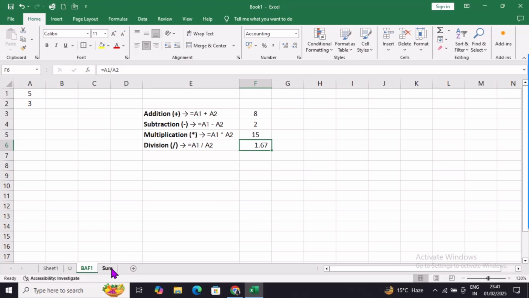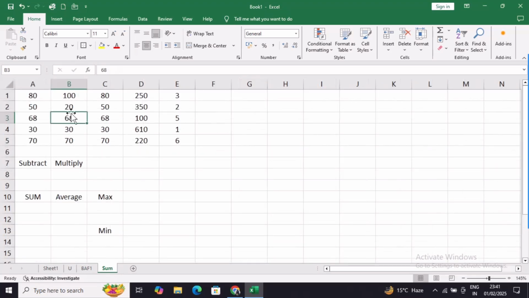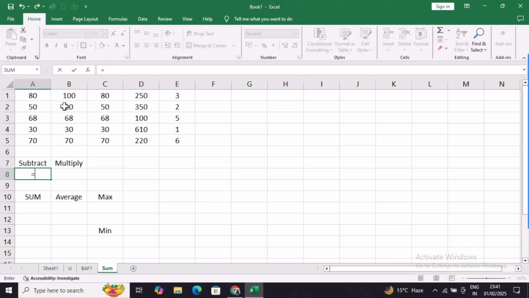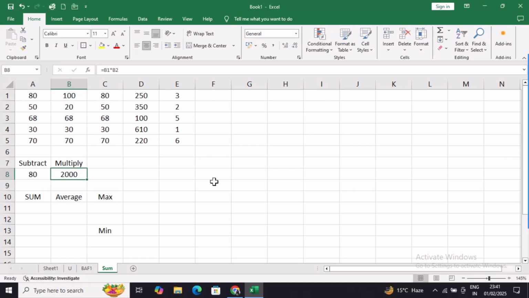Let's try an example. I'll enter 100 in B1 and 20 in B2. Now in B3, I'll type =B1-B2 and press enter. The result is 80 because Excel subtracts 20 from 100. Similarly, if I type =B1*B2, Excel will multiply 100 times 20 and show 2,000 as the result. These simple formulas help you perform quick calculations without a calculator.